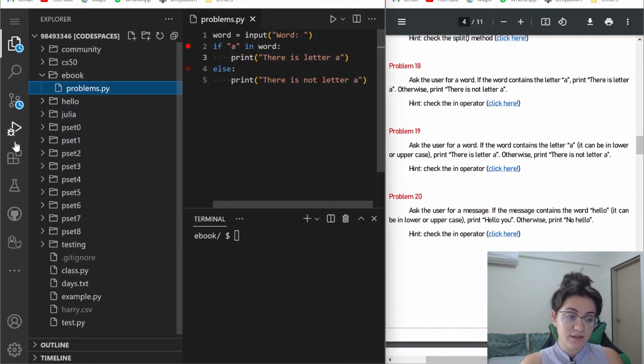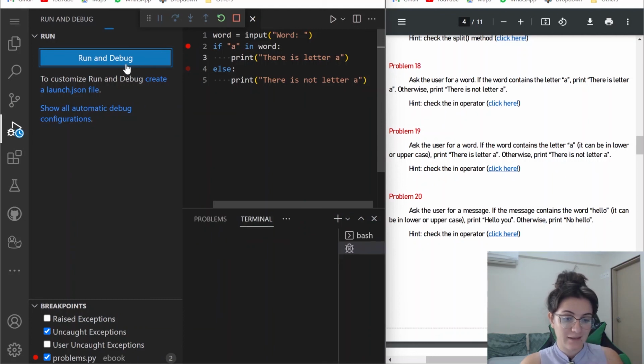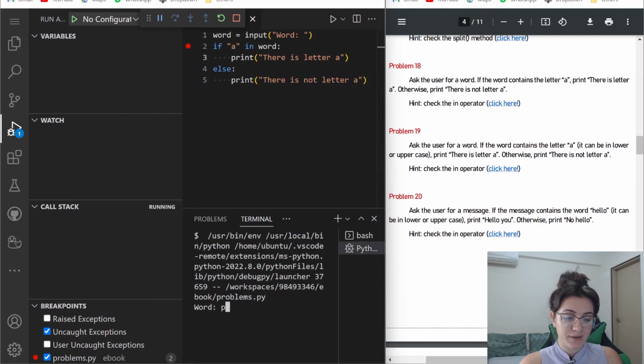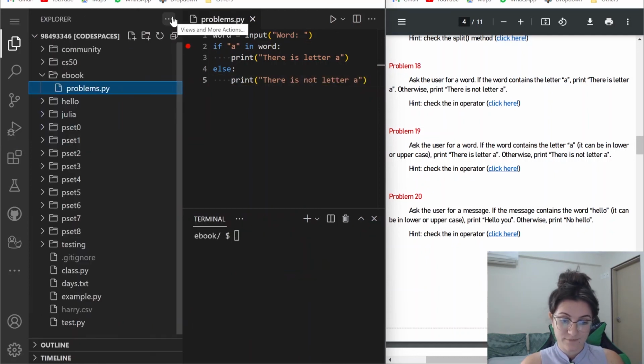Okay, let's run again. What if we wanna check with something else? Let me think about a word. For example, if I put here pen, all right? And we're gonna check if A exists in pen. In this case, the letter A does not exist in pen. So we're going to the else statement and we're gonna print there is not letter A. Okay?